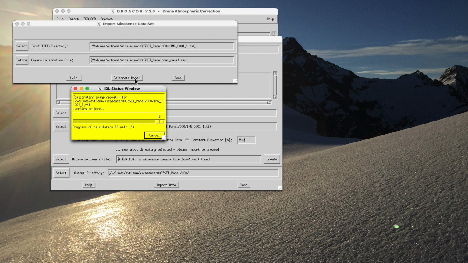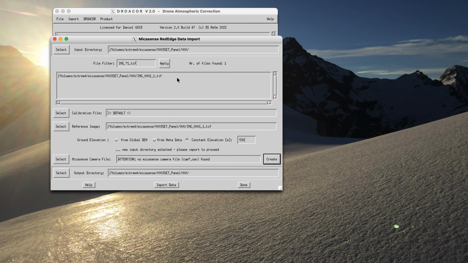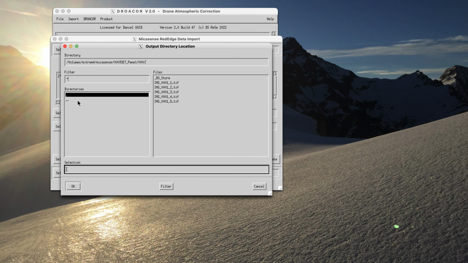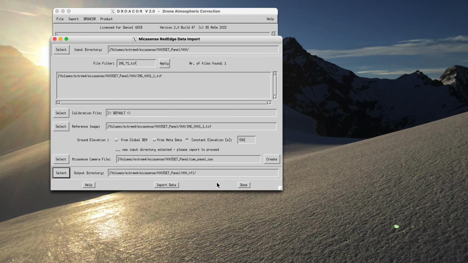So this is done now, and we have this cam panel. We have to select it again, cam panel.sav, that's that one. And so we can now create this integrated file. I'm putting it to a different directory, like here, and it will create this single file there.